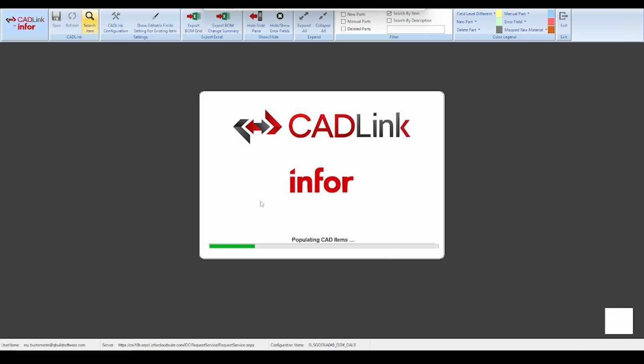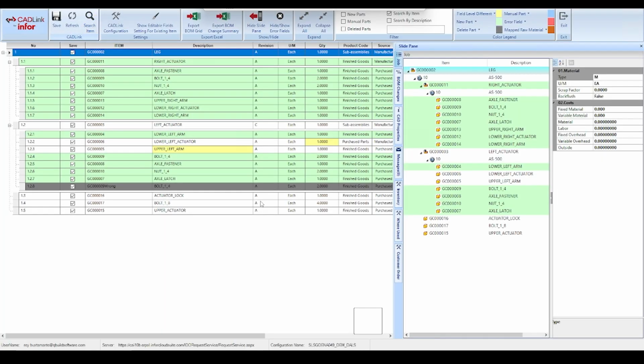Now, what CADLink is doing is a comparison of the information between the two systems. It is grabbing the information from Windchill and comparing it to what is currently present on the ERP side. CADLink will be using the part number as a unique identifier, and based on that, looking in all of the part and BOM information.